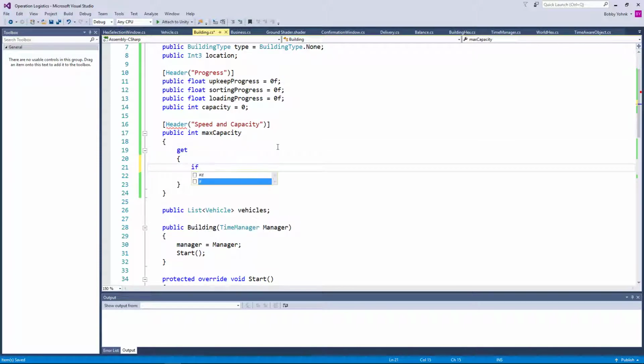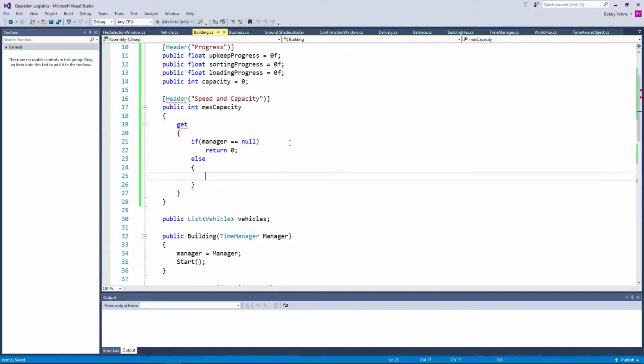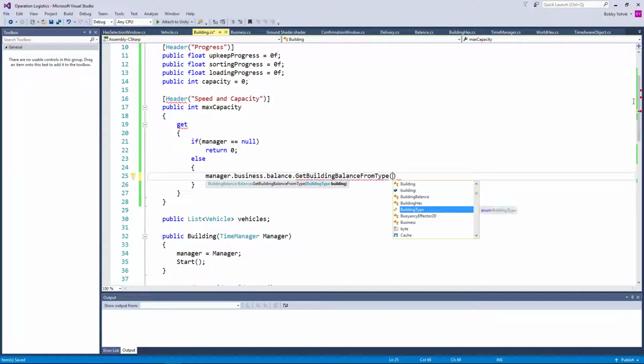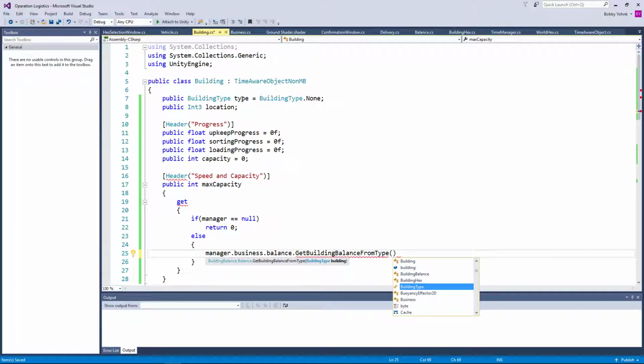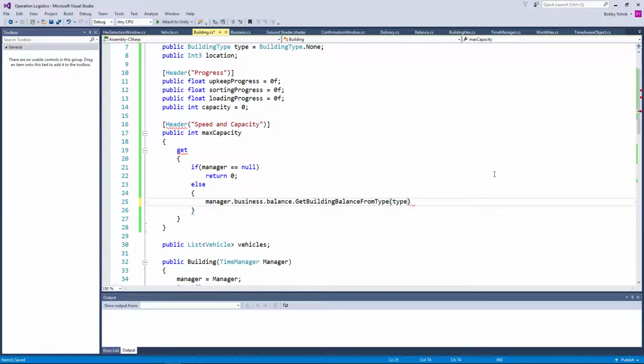So I'm going to go ahead and say if manager equals null, then we just return 0. Else, we're going to do something a little bit more complicated for this max capacity, and that is we're going to get manager dot business dot balance dot GetBuildingBalanceFromType. And here we're going to be using our building type. So this is simply type. And for right now, this will be dot vehicle capacity. And then we just return that.